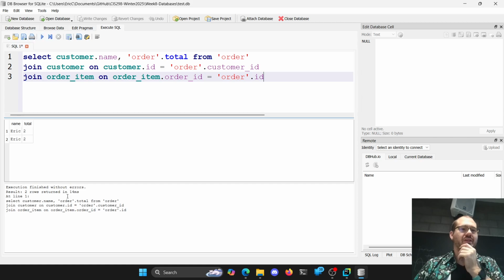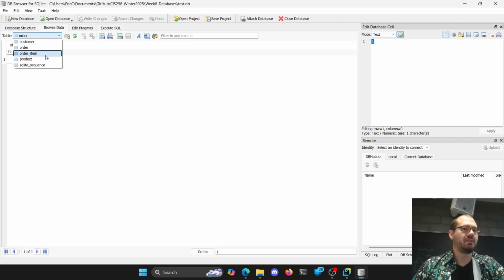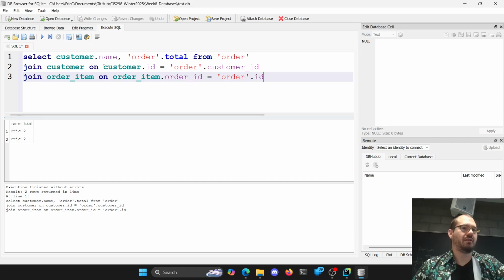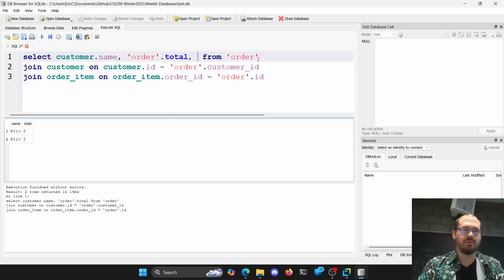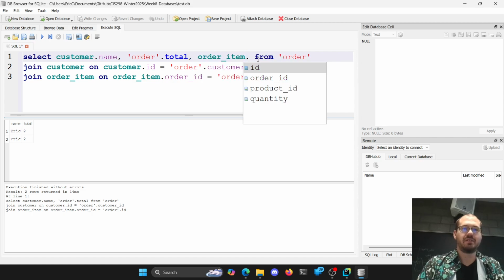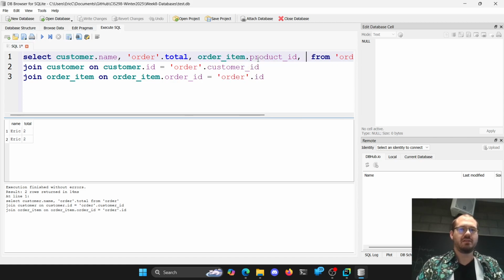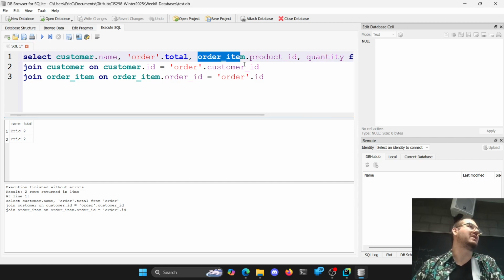Now, when I run this, though, I'm going to get more than one row here because there's more than one order ID when I browse my data for order item. So if I want additional information, I only took the name and the order total, so maybe I also want order item dot product ID and quantity. You don't have to specify the table every time if it's unique. I could just say name because there's only customer name. But if I also have a name in product, it's going to get a little confused.